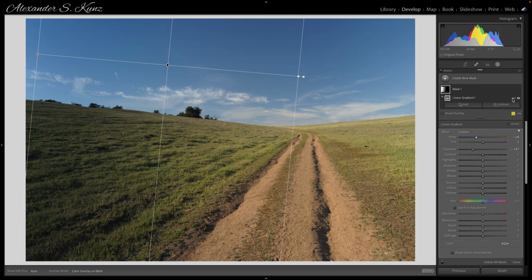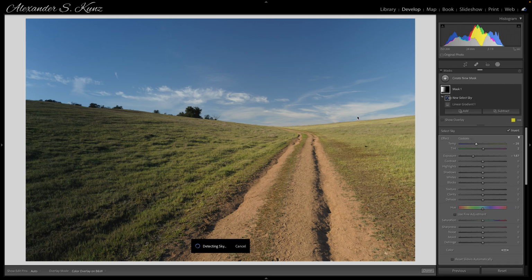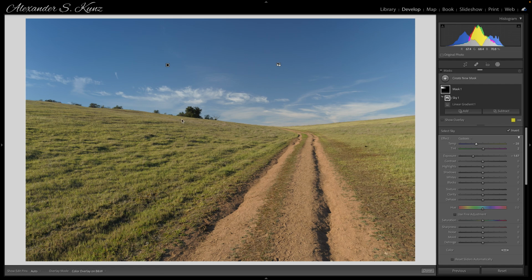I can bring up the intersect option from the menu here, intersect mask with, or I can press and hold my Alt or Option key, in which instance the add and subtract buttons change to intersect. When I click on that, the same context menu opens, and now I choose select sky. And you see now my foreground becomes brighter again.